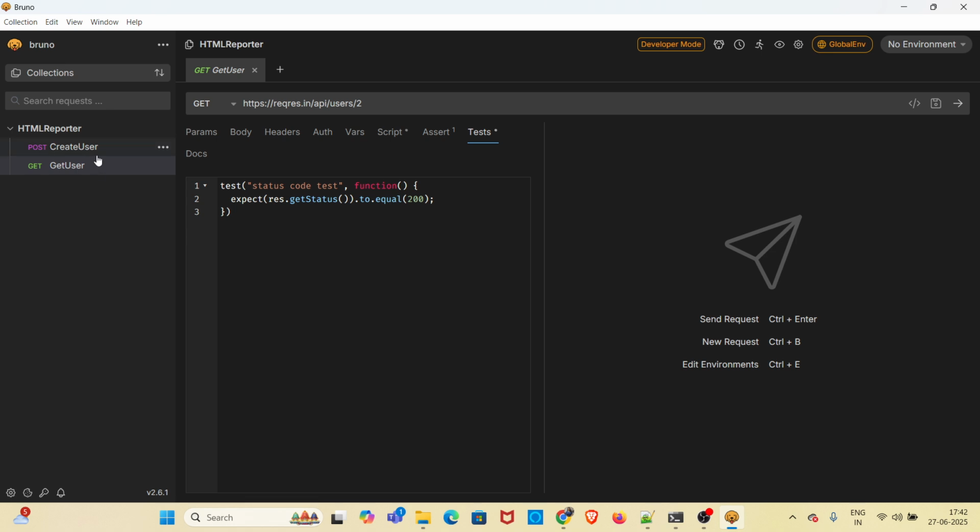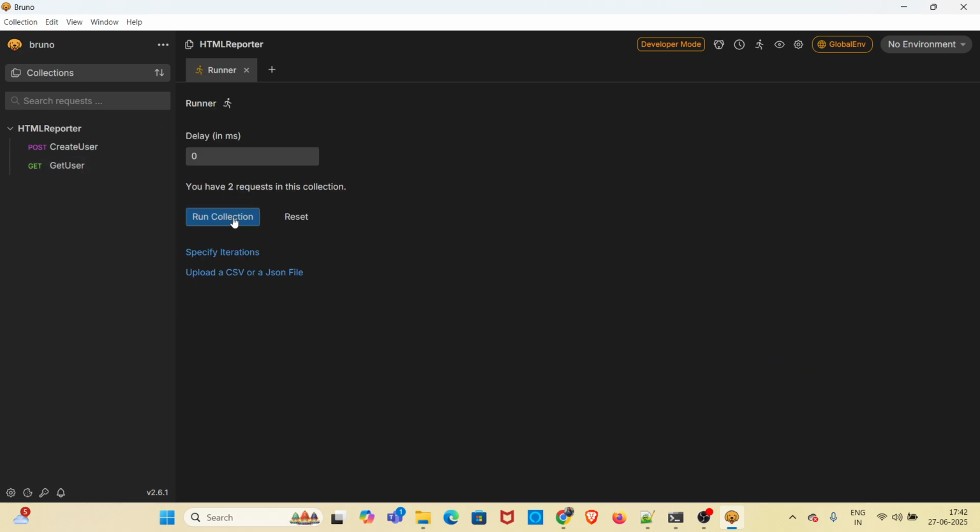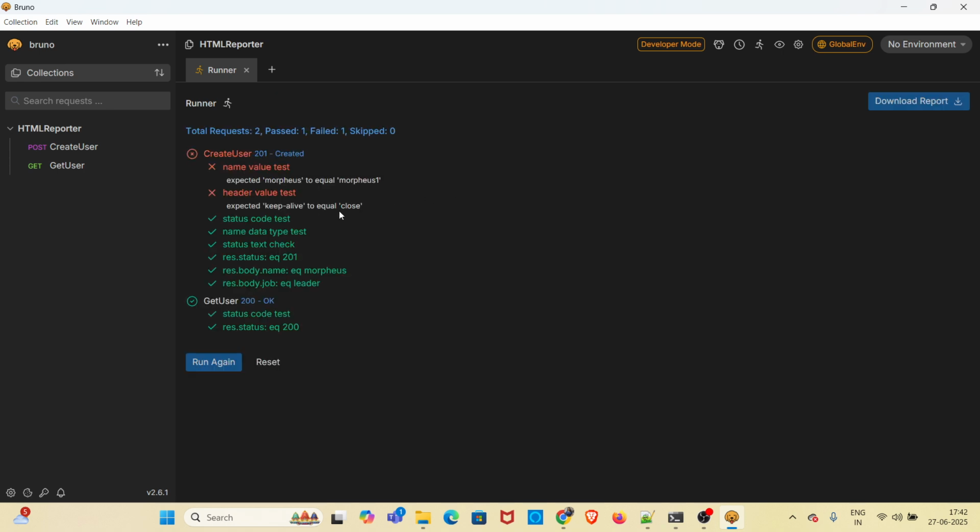Now I am going to run this collection using the runner. Click on these three dots, click on the run option, click on run collection. You can see that two test cases failed. This is to show the failed test cases in the HTML report. Now we are going to execute this collection from the command line.